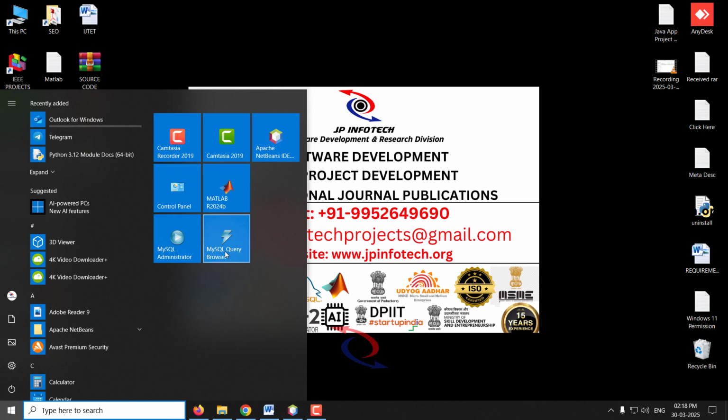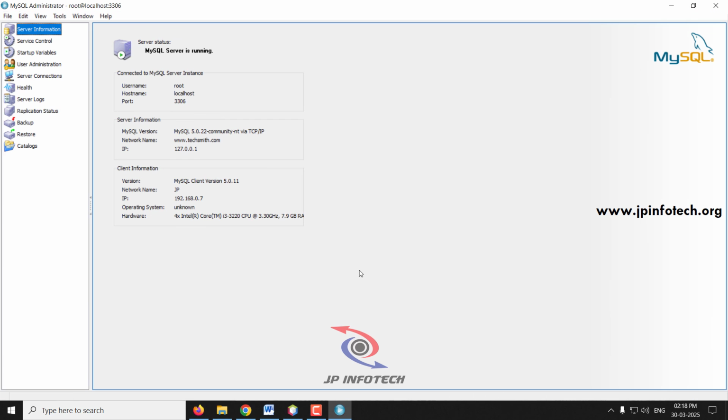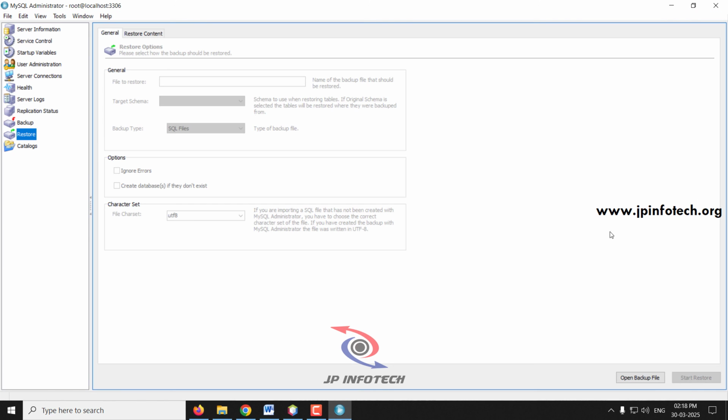So just go to the MySQL Administrator. Just log in with the username and password as root and click OK. Now in the left side panel you can see the Restore option. In the right side panel you can see the Open Backup File. Just select this Open Backup File.